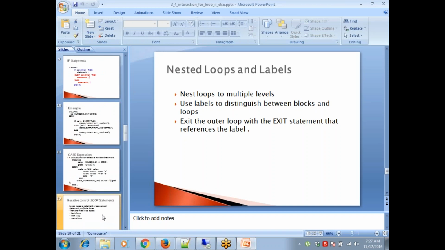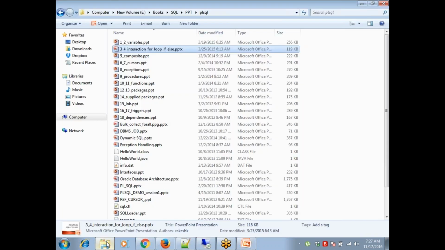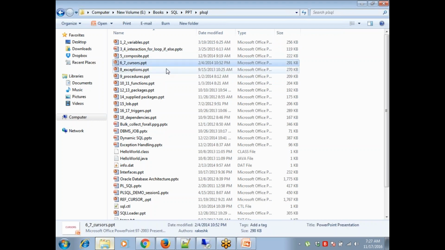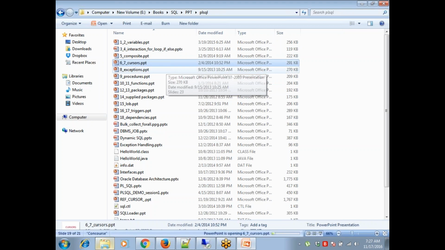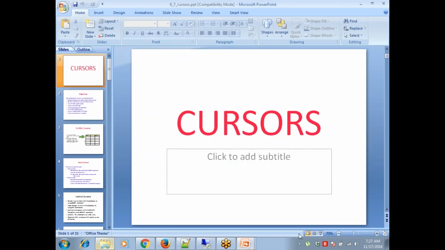So this is all about the loops, and now which one do I want to discuss? I would like to discuss cursors. We'll discuss cursors, then we'll get into other data types, composite or some other thing. Any questions before I proceed? No, sir. Okay. So what do you mean by cursor? Any idea?